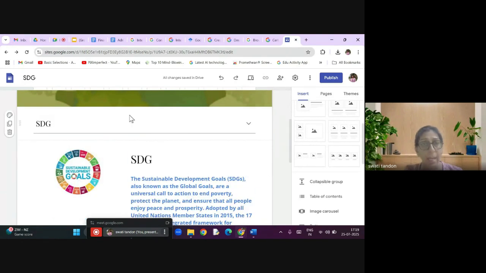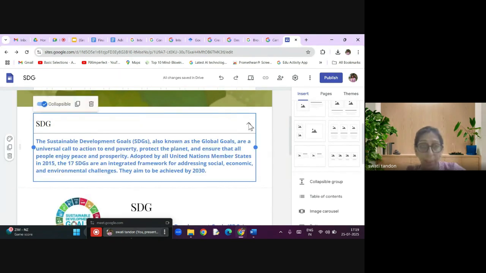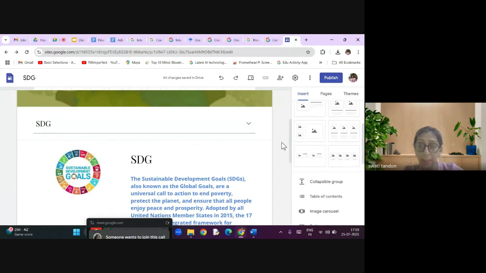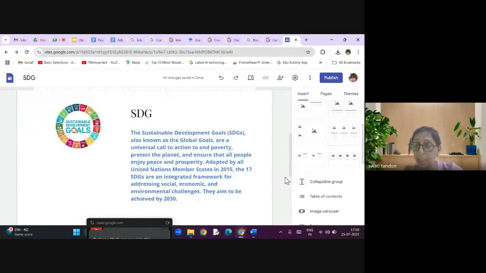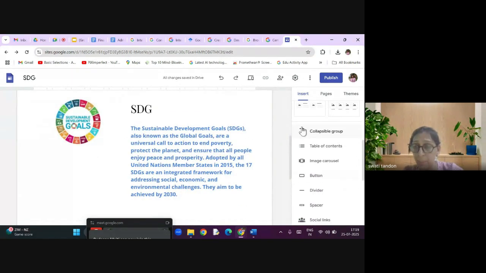So now, as you see, because it was a collapsible group, the matter has collapsed, and the only thing you can see is the heading. But you can see the matter with this drop down arrow. So as soon as you click on this, the matter will be seen. Otherwise, the heading alone can be seen over here.